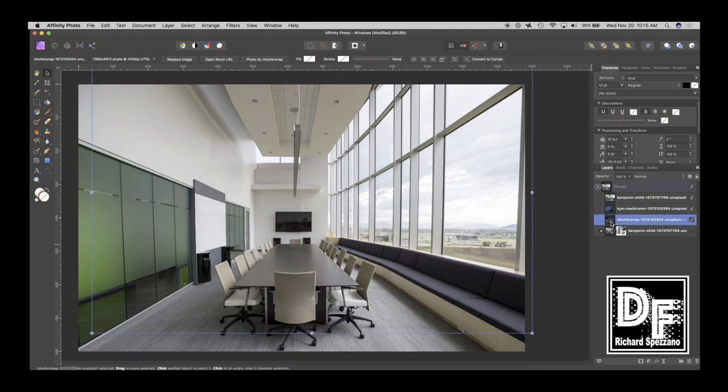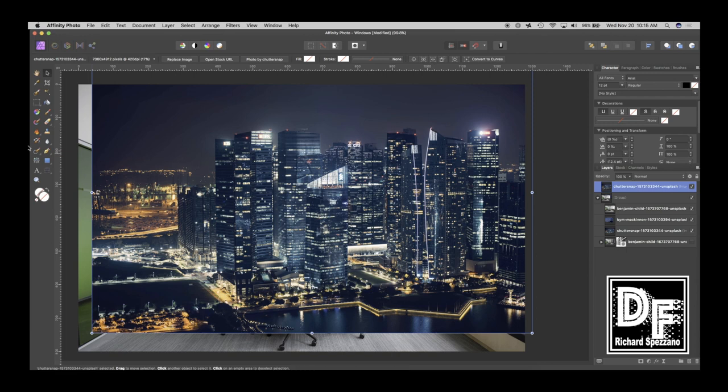I'm going to duplicate that, Control-Command-J, and I'm going to bring that to the front. And I decided that we were going to put this city scene. And all I did was type in Unsplash city scene. And this is one of the ones that came up. So we're going to put that scene in the window.